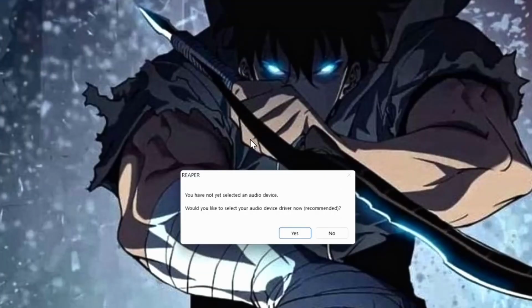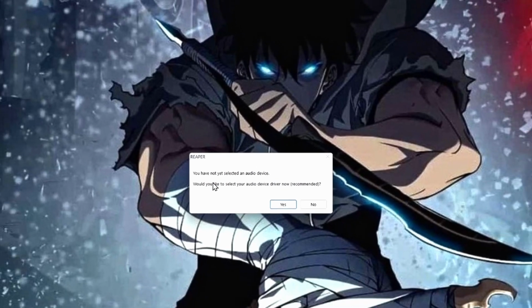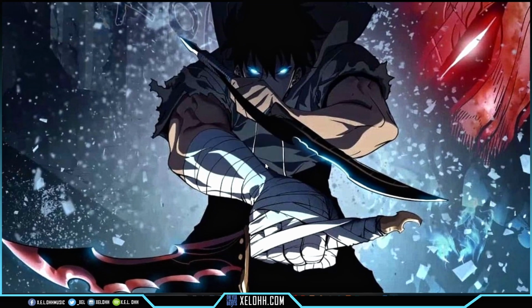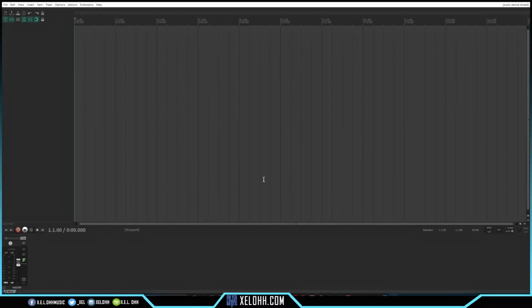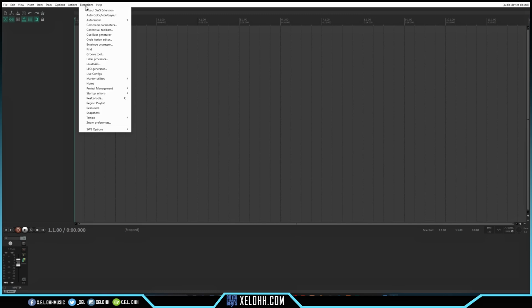All right, so after you do that in the SWS file, then you just want to open up Reaper, and it's going to ask you to select an audio device. All right. So now here we are in Reaper, and as you see, I have my extensions up here. This is from the SWS extensions.